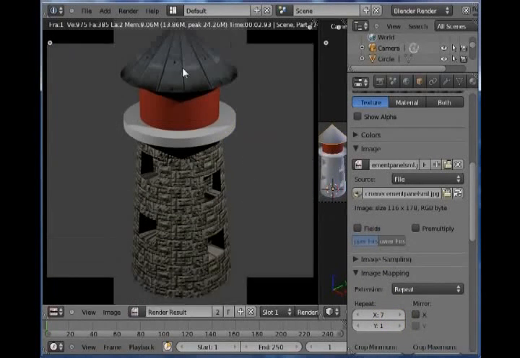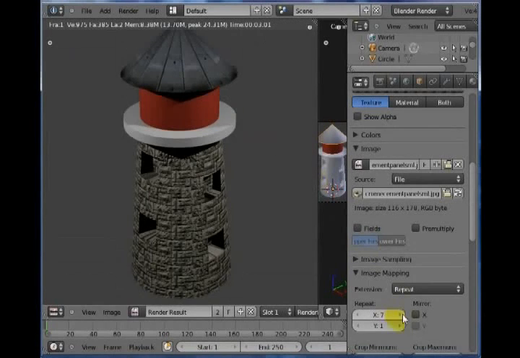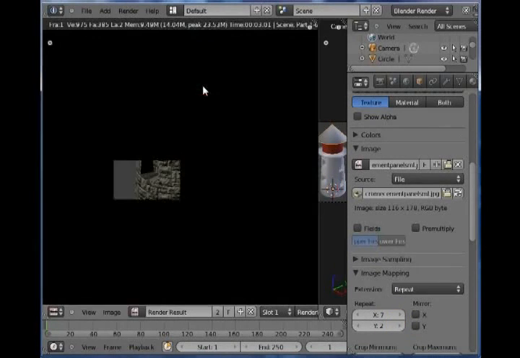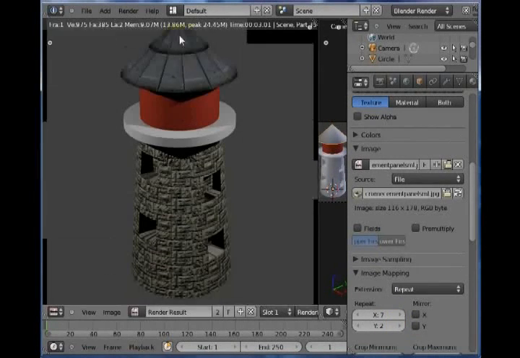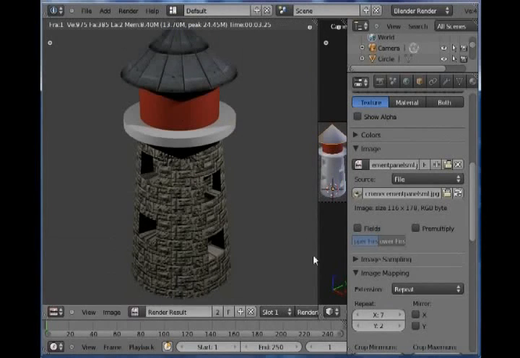Let's see what 7 looks like. 7 looks pretty good. See, if I do a Y of 2, then I'm going to end up with an extra lap in the middle of it. It's going to repeat it twice. Maybe that's what you want. I don't think I want that for mine. That looks pretty good.